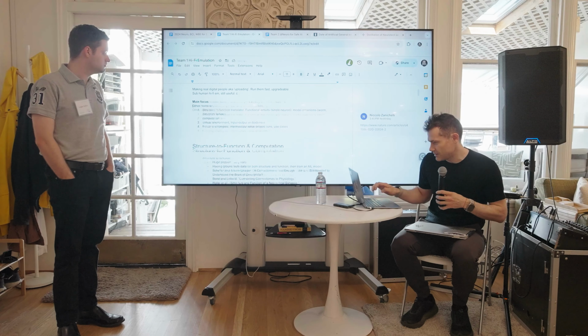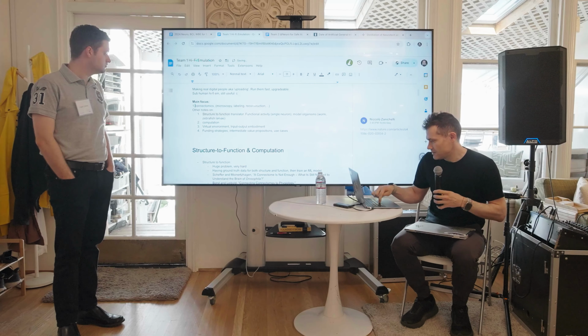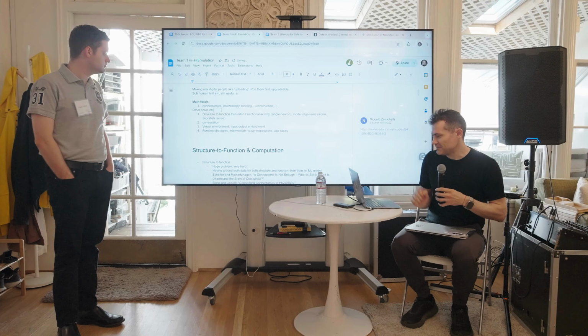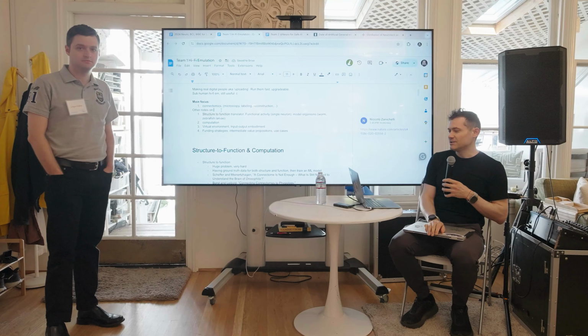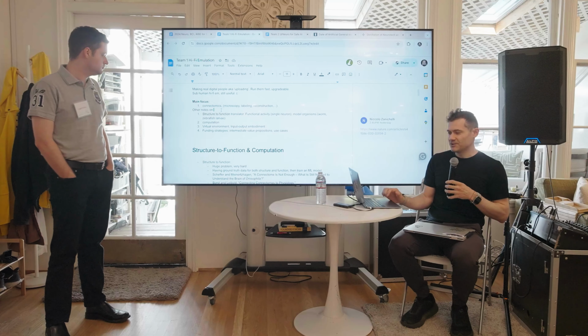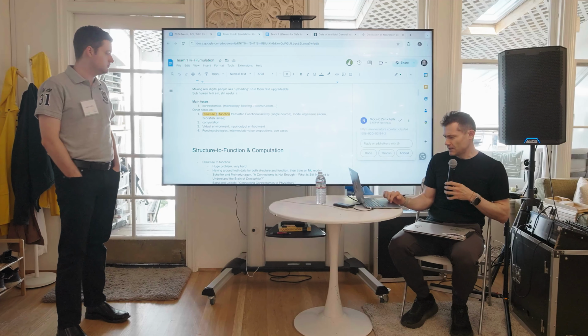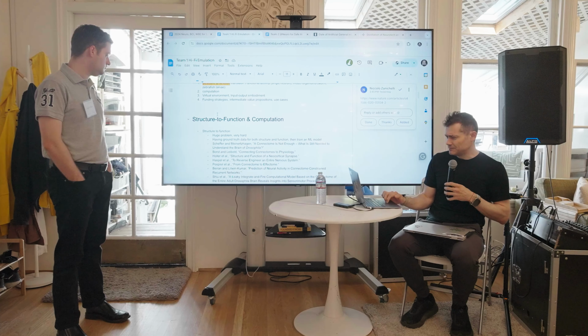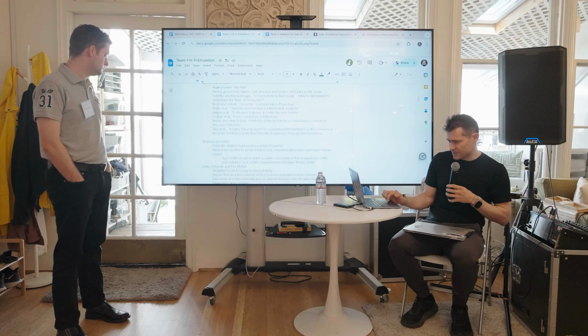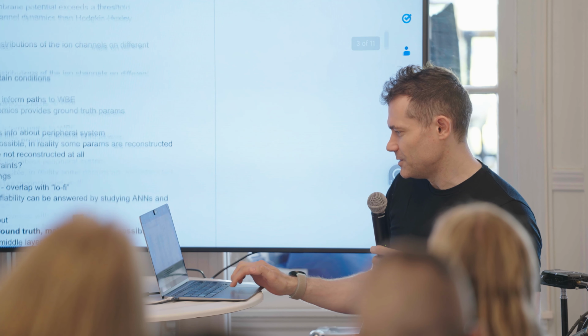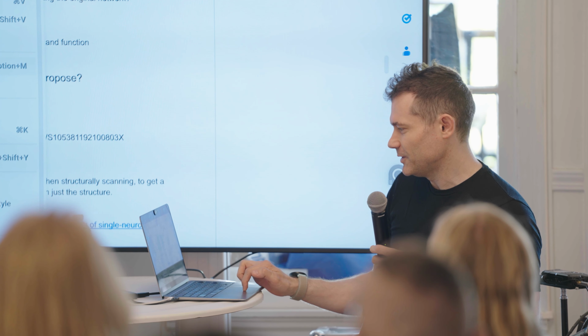And then computation and virtual environment, and then some fundraising strategies. Mostly we focused on these first two, connectomics and structure to function. Cool, we got some links already. So maybe I'll skip over the structure to function for now, and just talk about the connectomics.